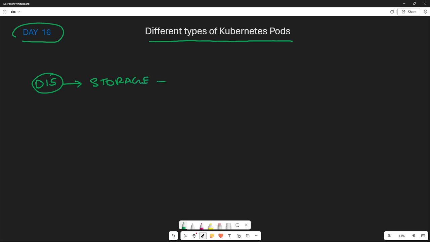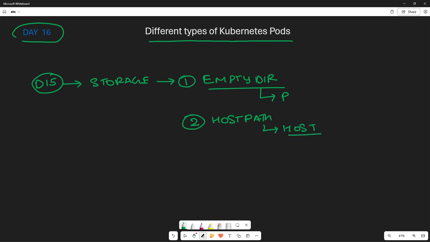The first topic we discussed is emptyDir. This emptyDir was at the pod level. The second storage we discussed is hostPath, and the hostPath was implemented at the host level, meaning the storage was coming at the host level only. The third one we discussed is using PersistentVolume, then PersistentVolumeClaim, and finally mounting it to a pod.